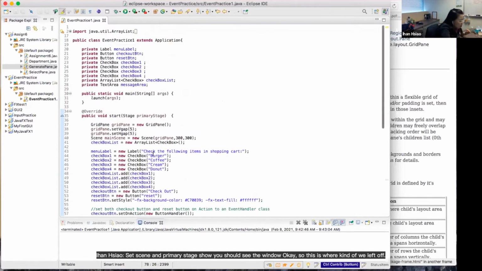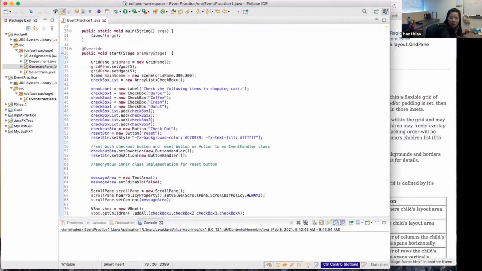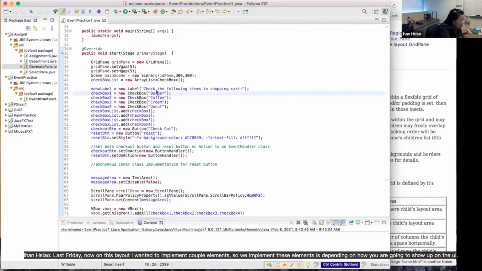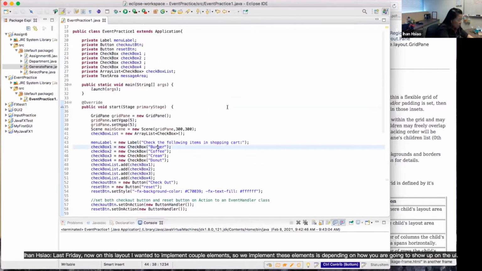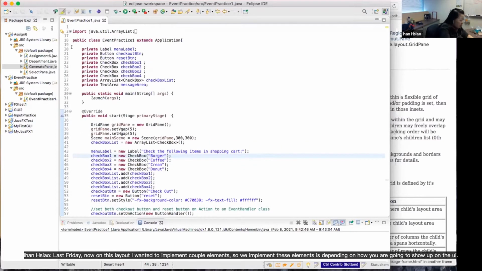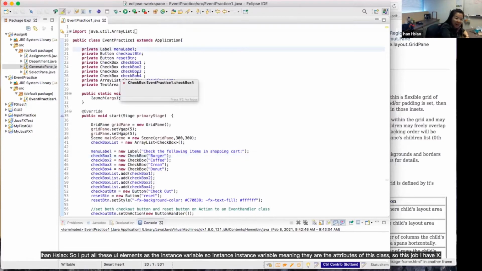Okay, so this is where we left off last Friday. Now on this layout, I wanted to implement a couple of elements. How we implement these elements depends on how they are going to show up on the GUI. So I put all these GUI elements as instance variables. Instance variables meaning they are the attributes of this class. So in this JavaFX event practice one class, I have a couple of attributes.